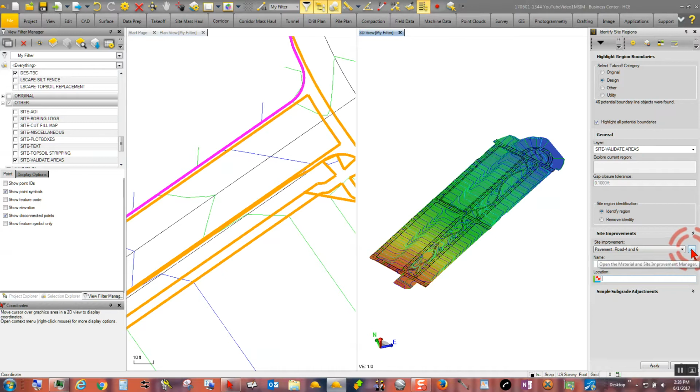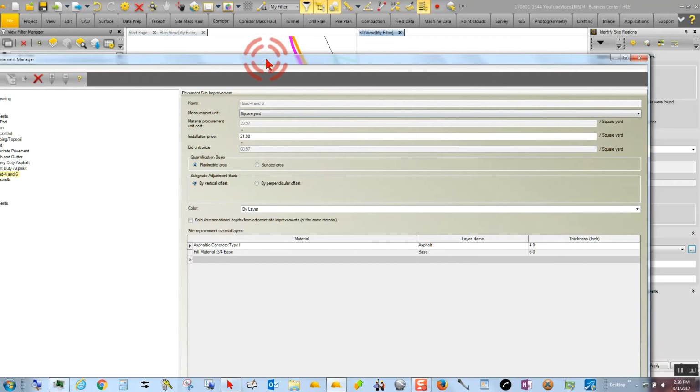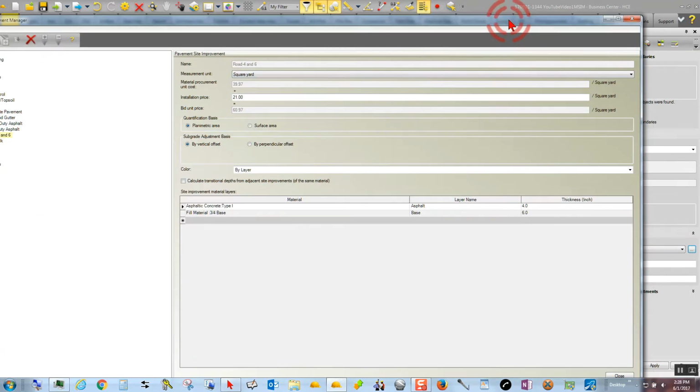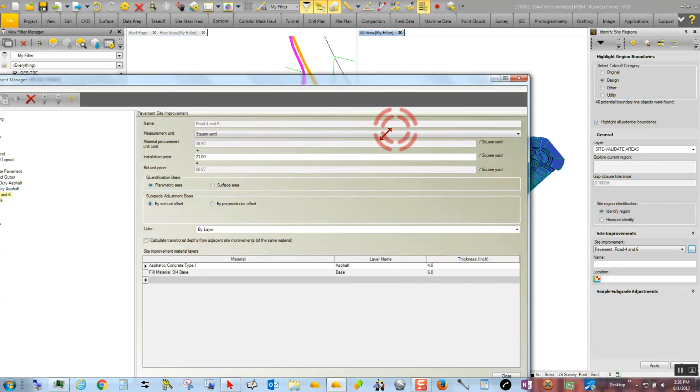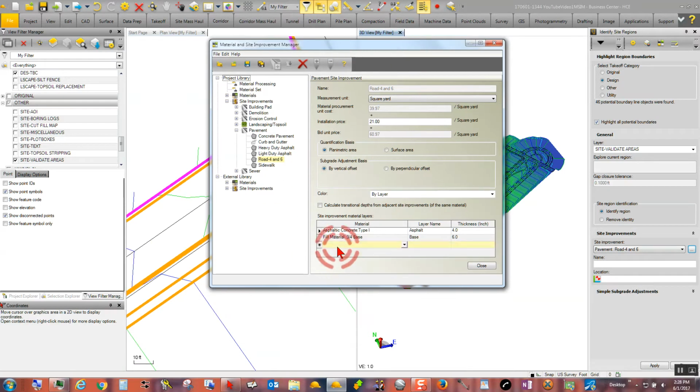If I wonder what that is, I can click here and it's going to bring up my material and site improvement library, my manager. I can use that to take a look and see if it's what I want. For my road 4 and 6, I can see that I've got 4 inches of asphalt, which is my type 1 asphalted concrete.